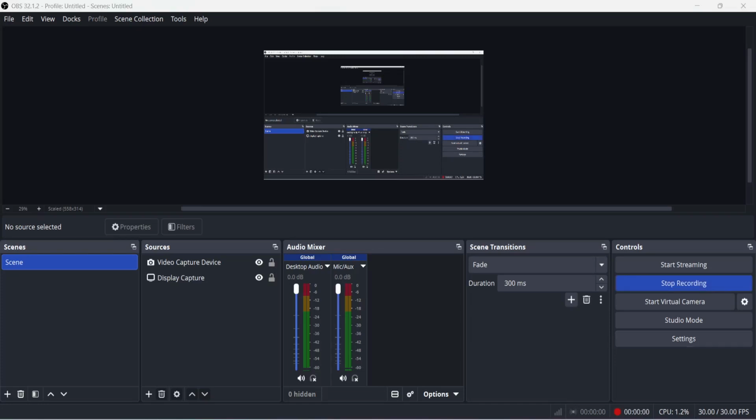In today's video, I'm going to teach you how to restore OBS Studio settings on Windows 11. If your OBS Studio setup is acting strangely, or you simply want to reset everything back to a clean default state, this process is a quick way to do it.